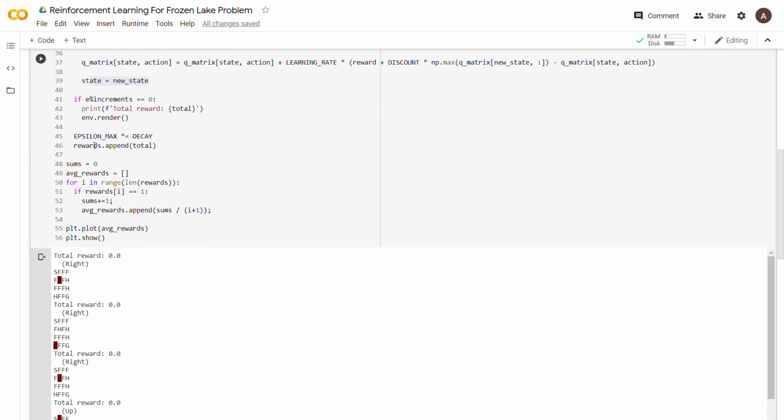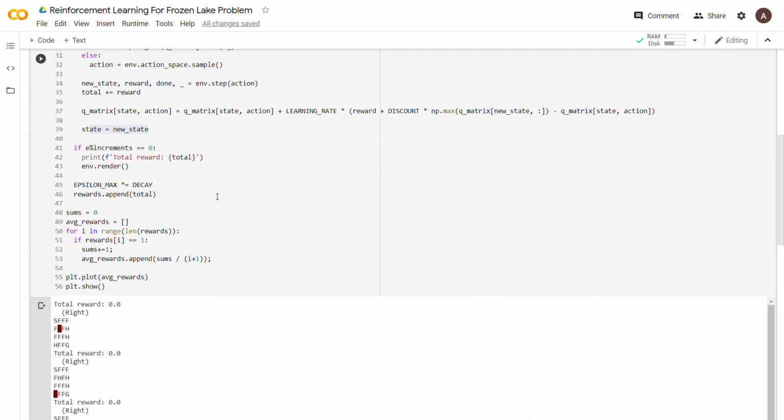Okay, now this next thing is saying epsilon max times equals decay. Now what this means is that over time, we want to exploit the Q table more as opposed to exploring randomly.